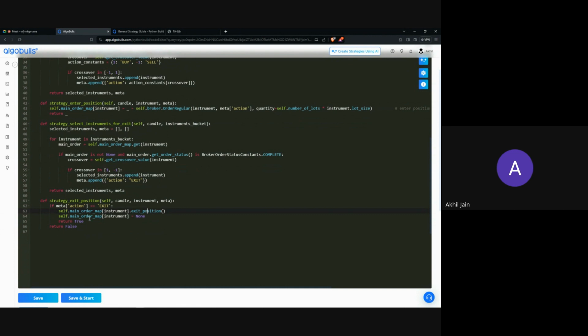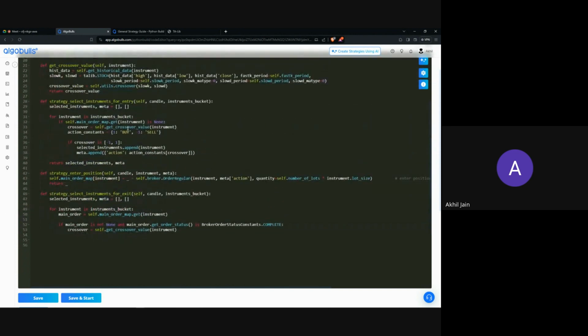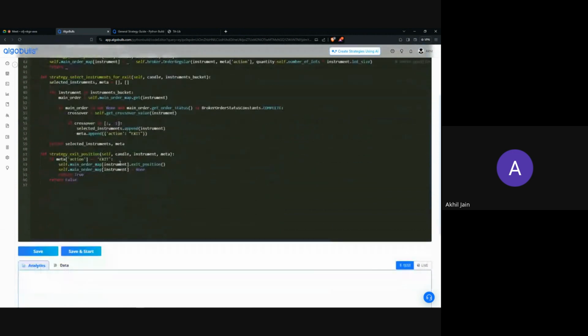As simple as that. And I will just set this to none because I no longer want to keep track of this main order. The benefit of doing that, of course, is that in entry, once we check that yes, there is no main order existing, we will do the crossover, and again we will check for a favorable condition for that instrument. So that is the benefit of setting this to none. Now, only if this instrument has been completely exited, you return true.